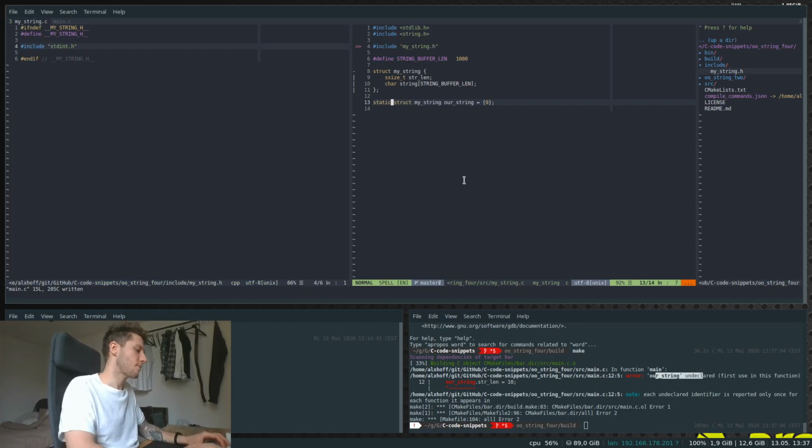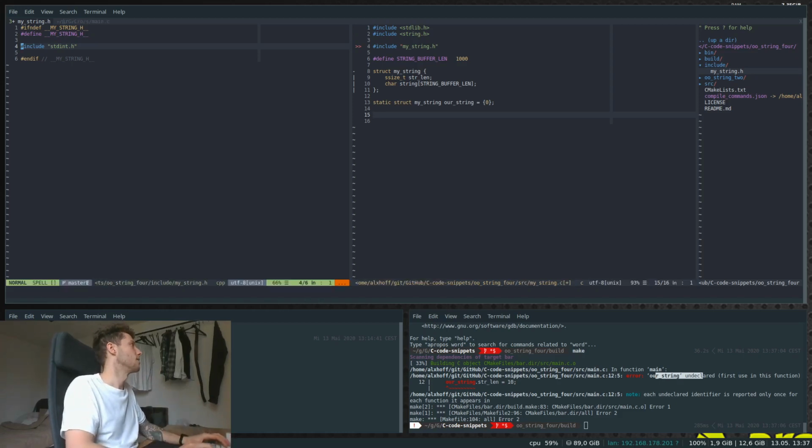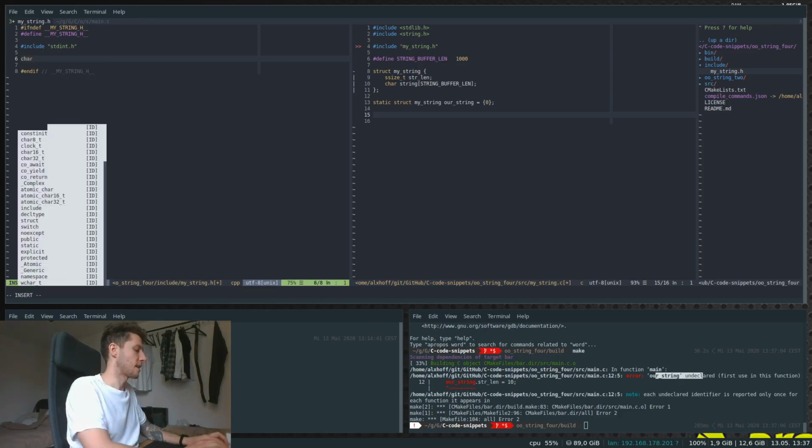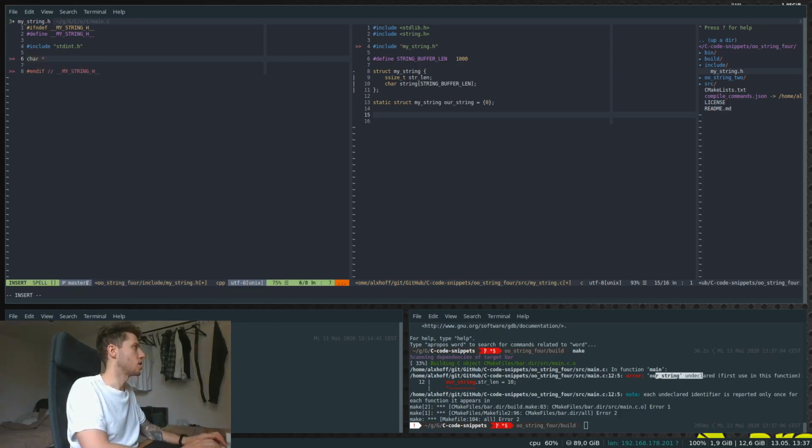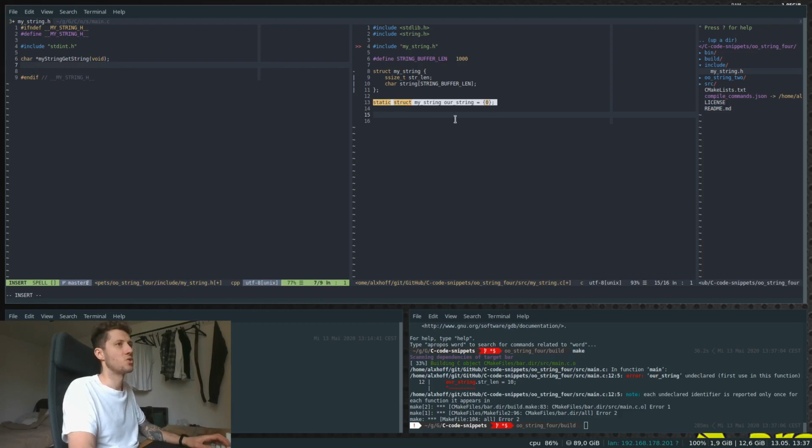So then, let's go ahead and create the same API as before to interact with our private string variable. We're going to create a setter and a getter. We'll set the string and then we'll get the string and the length. So we'll say we want to get a copy of the string. We'll return a char pointer, my string get string, and we'll take in nothing because we're not using a reference or a handle. We're actually going to just return the string from the variable that's been instantiated inside of our C file.